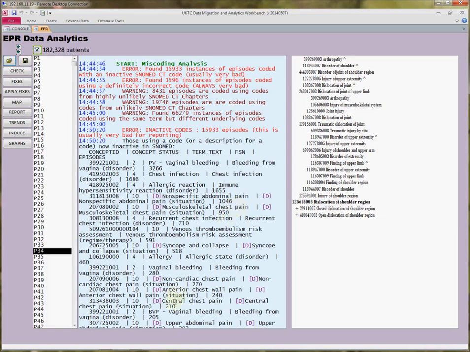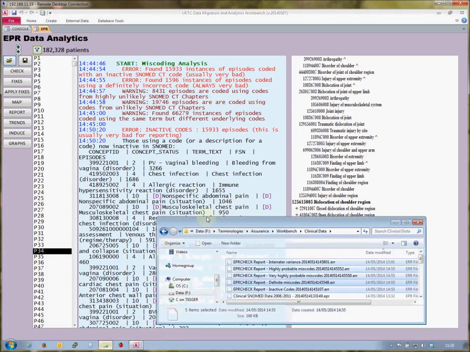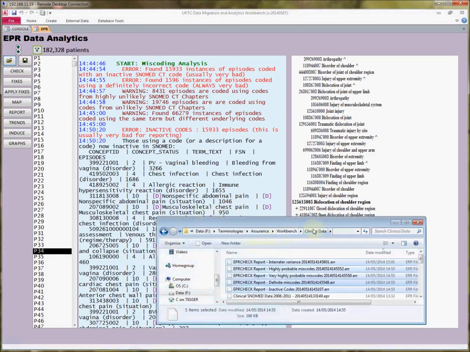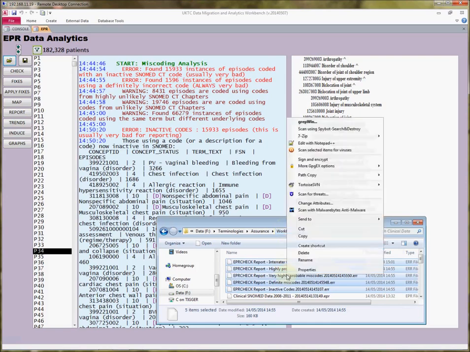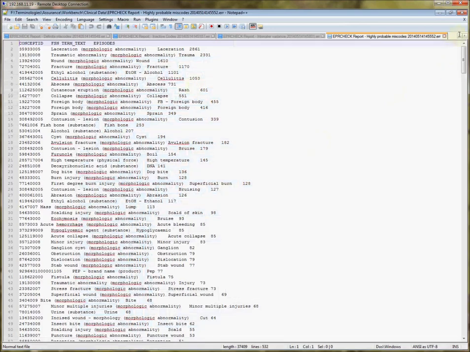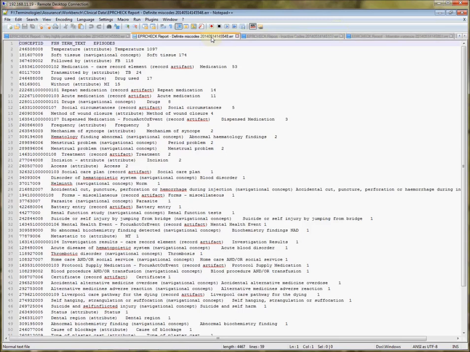They can be loaded into an external text editor from the subdirectory that they're placed in, the clinical data subdirectory of the Workbench installation, and there are 5 of them reflecting a range of different coding errors that have been detected by the analysis. This report, for example, is the definite miscode report.